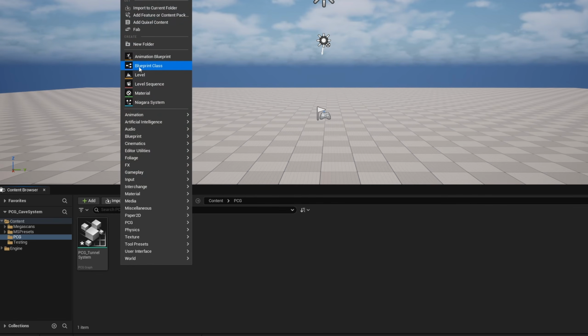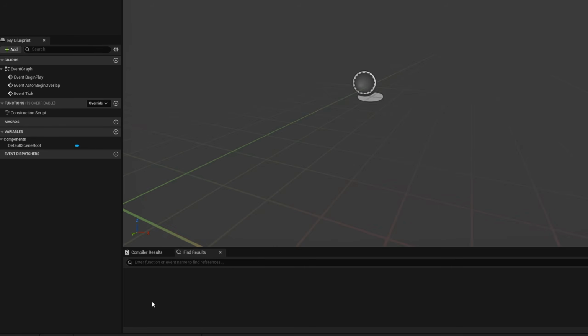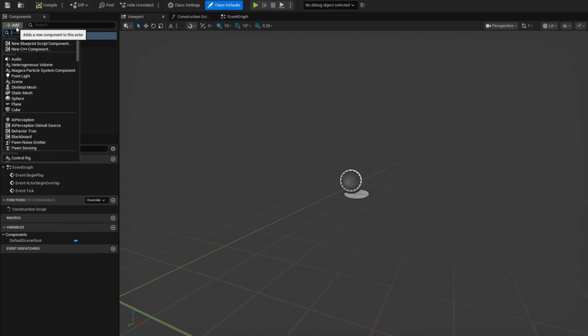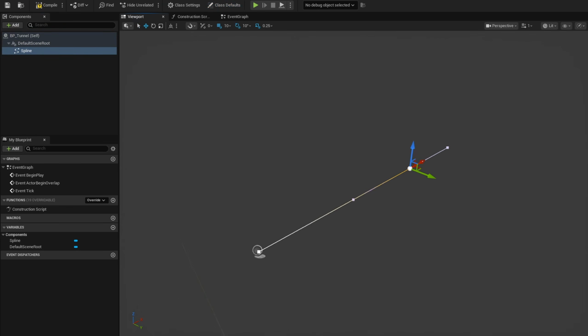I'm going to right click, go to blueprint class, grab ourselves actor class, and we're going to call it BP_tunnel. Let's open up the BP tunnel. And in here, all it is just going to be a simple spline. Just add a spline component. I'm just going to move it outwards so it's a bit further out. Makes it easier by default.